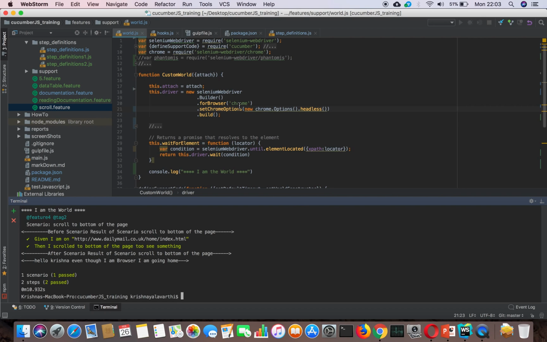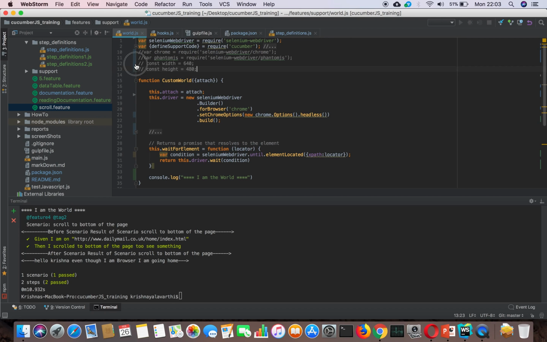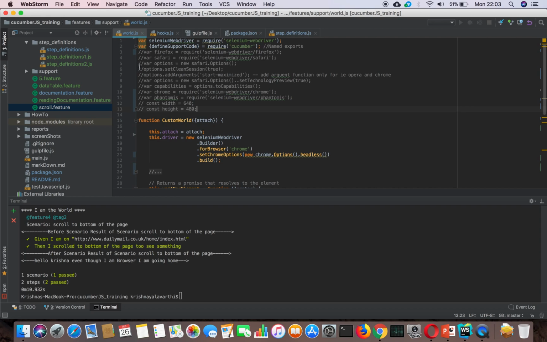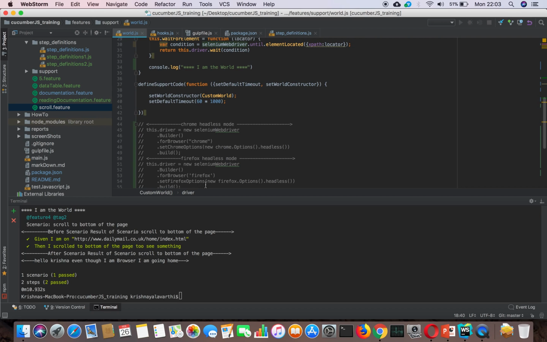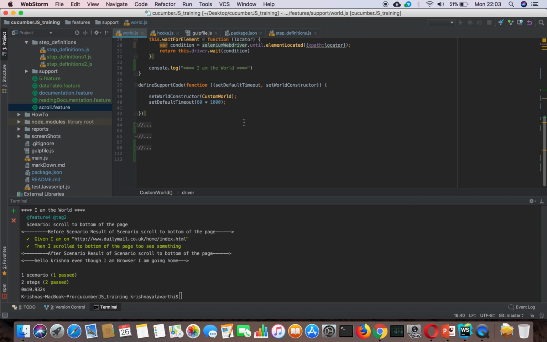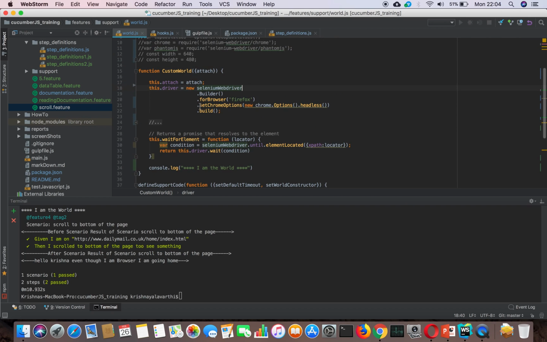Running phantomjs is a good one, but now phantomjs is going away, so Chrome is providing that option and Firefox as well. So what I would like to do, I will comment out Chrome. Now I will take Firefox. I have Firefox from Selenium WebDriver. I'll change it to Firefox. Set Firefox options, new Firefox options, same thing. The only difference is set Firefox options.